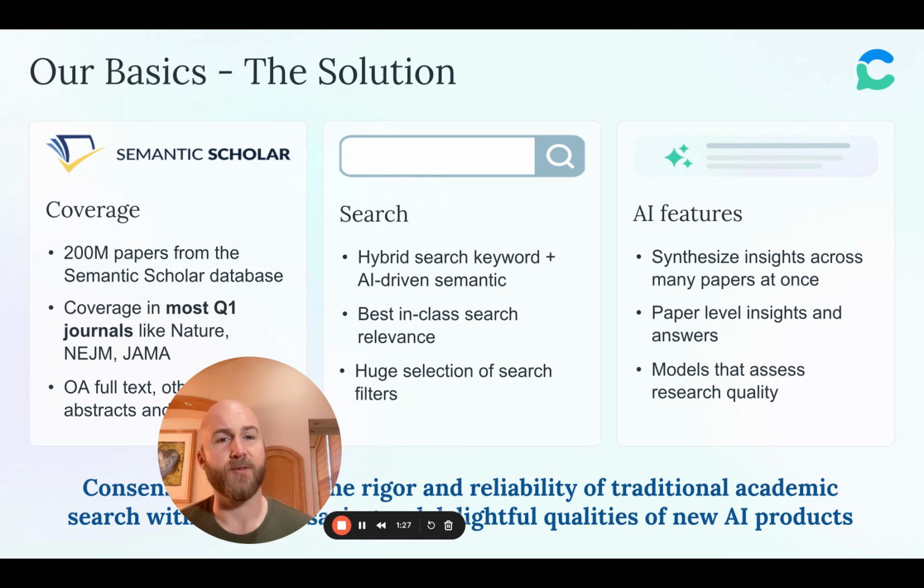To go a little bit further in this, of what exactly Consensus is, so to start, what is in the product is about 200 million research papers that come from the Semantic Scholar database. This includes coverage from most of the Q1 highest impact journals.